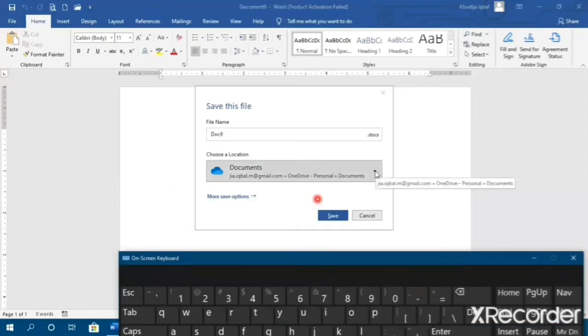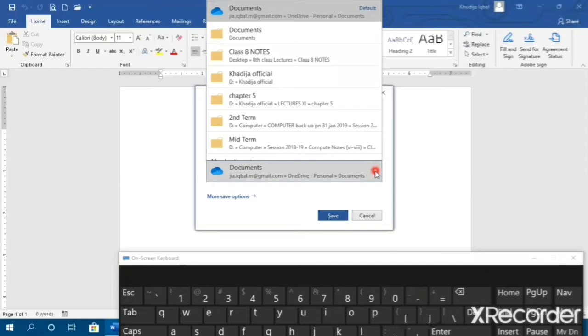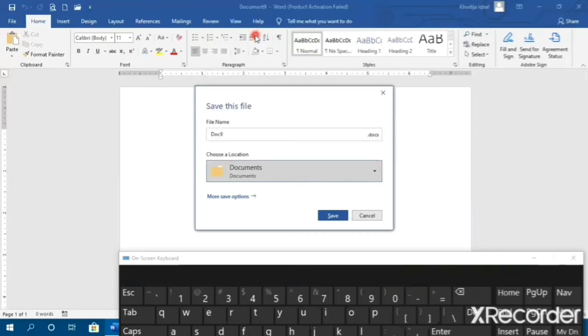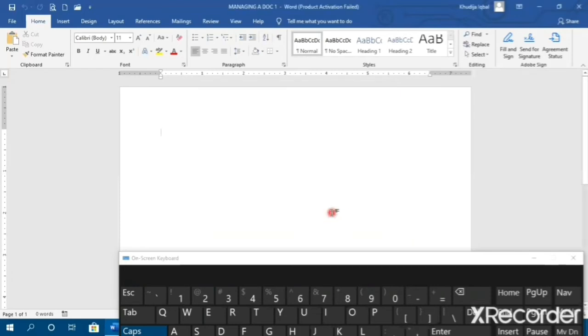Here you can choose the path. This time it is going to save in My Documents. You can change the path and you can save in any other place. Let's see, you want to save it in Documents, in your folder, wherever you want, you can save. I'm going to save it in the Documents folder and I'm going to name it managing a document. This is another method to save a document. So these are two methods to save a document.